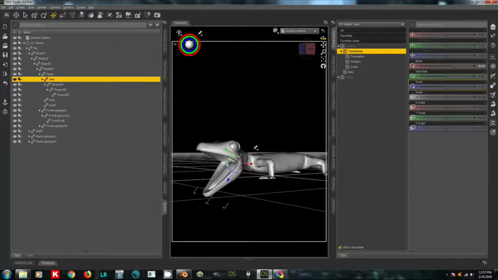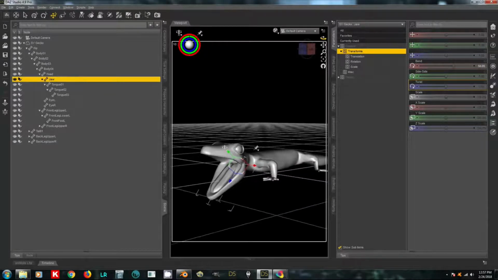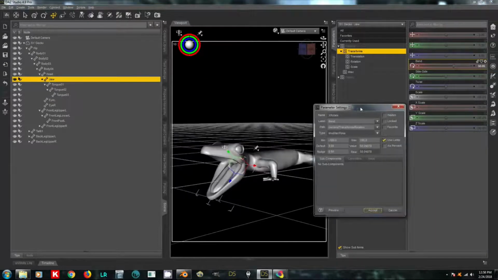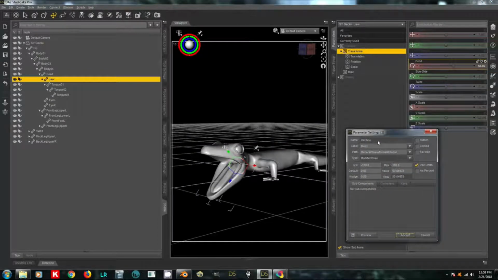They can open their mouths pretty wide. So I will open it to the amount that I think is useful here. And then I will go in the parameters tab to the bend parameter. And I'll click on this little gear up on the top right, and then parameters. And you can see that that's called X rotate.